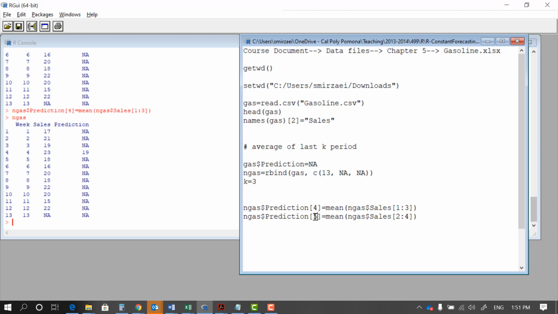What is the maximum that we can have here? It can be 13, right? So basically, we started from 4 to 13. We didn't have anything for the first 3 periods. So if I have a counter that starts from 1, it can go all the way to 10.